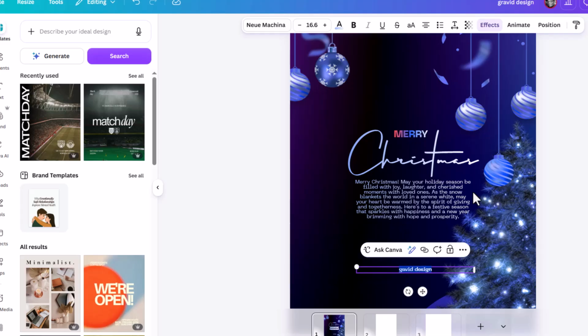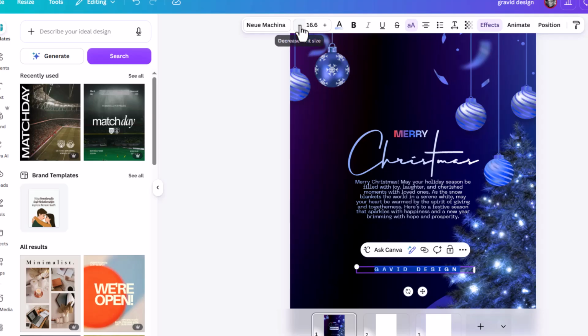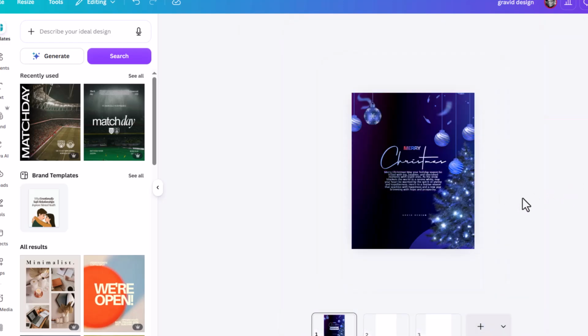Okay, I'm going to select all. I'm going to come to spacing. I'm going to track it, make it all caps, and reduce the size to about 10ish or 8ish, thereabout, okay? And I'm going to click off. Now what we have is this, and that brings us to the end of the design.